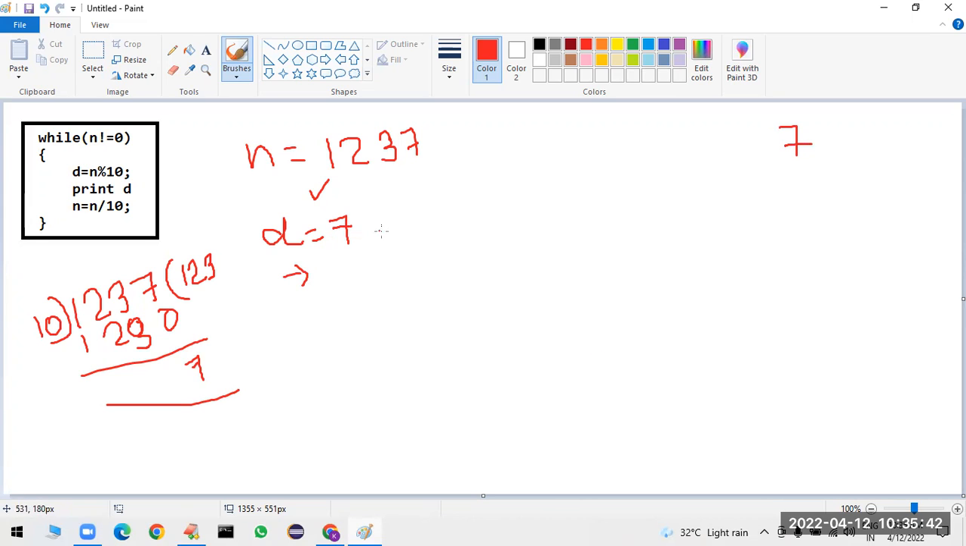Okay, then what is the next one, sir? Your n will become, n is equal to, it is going to change the value of n. Previously it was 1237, now it is 123, right? So now is it equal to 0? No, it is not equal to 0. Sir, we have to check. If it is not equal to 0, what operation do we have to perform, sir?